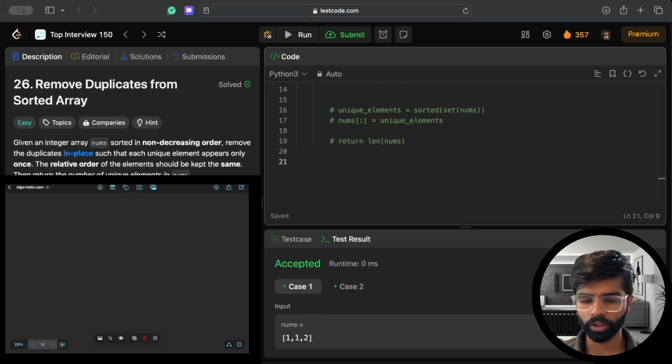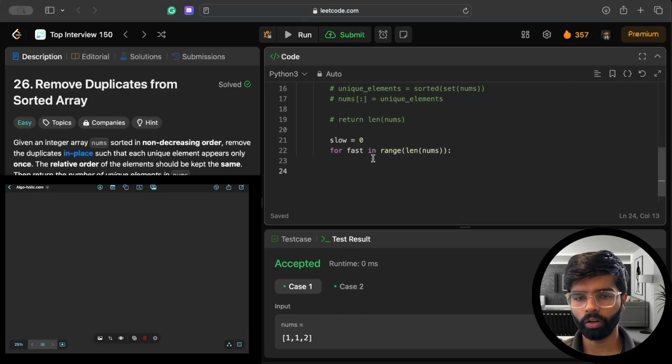Now let's look at the most optimal solution. We initialize 2 pointers, slow and fast. So slow is 0, and we can just use fast in the for loop. Now we're checking, let's just start with 1 actually, so that we don't have to handle the edge case. So we're checking if the current value equals the previous value. So if nums[fast] is not equal to nums[fast - 1].